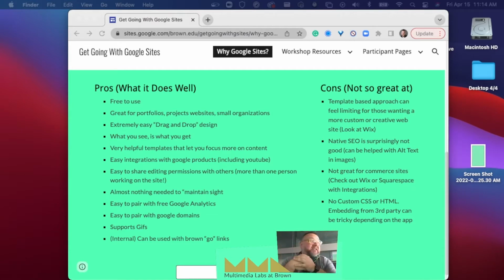Another thing that I like about Google Sites, because I'm what they call a geriatric millennial, is that it supports GIFs, which, if you've seen any of the MML's websites, we are GIF happy.